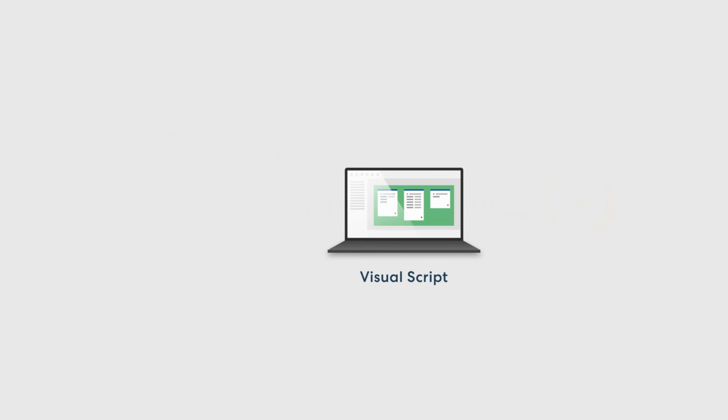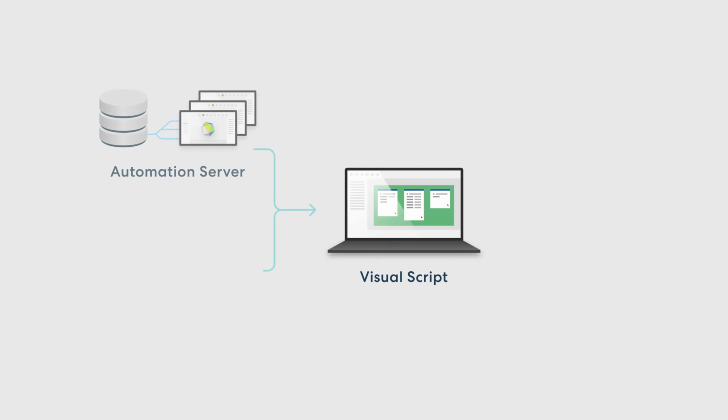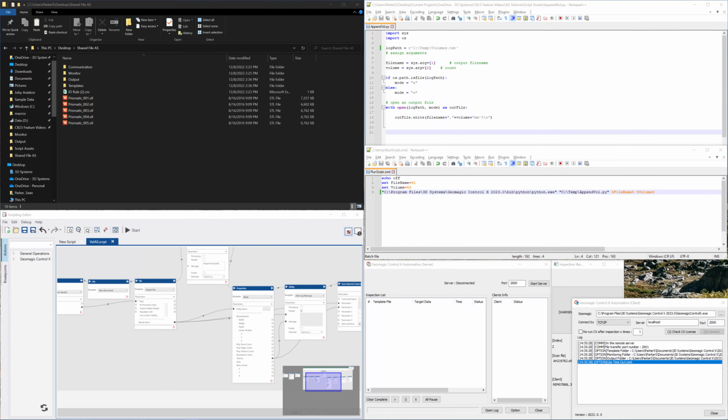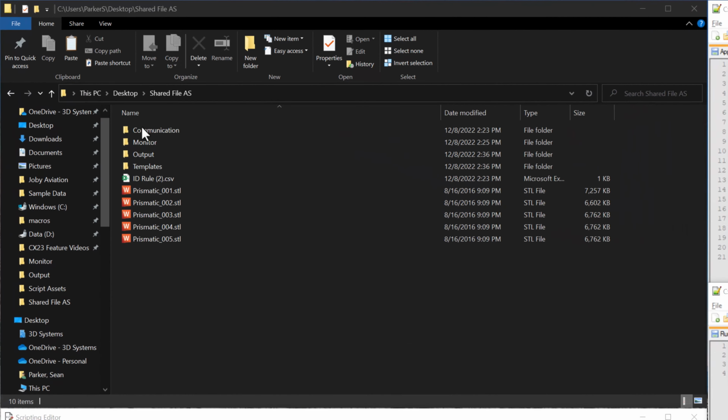Another useful example of the flexibility that visual scripting adds to Geomagic Control X is the ability to connect to the automation server and Python for even more control over automated tasks. I have an example that shows both connections here in Control X 2023. I'll start with some changes that we've made to the automation server.